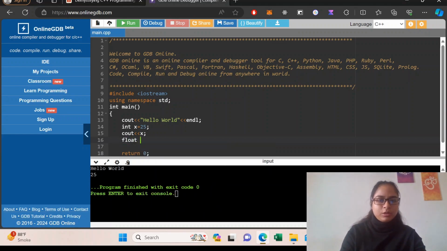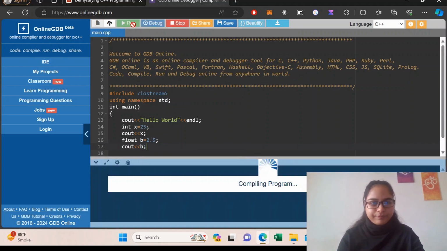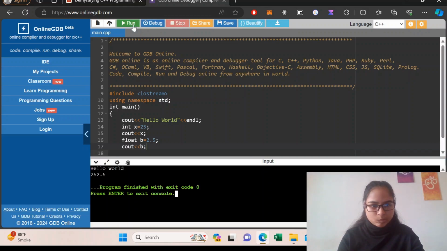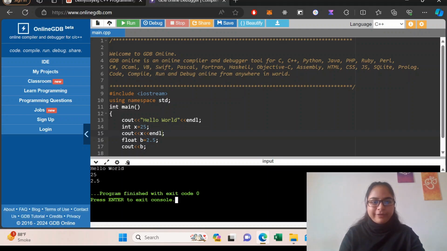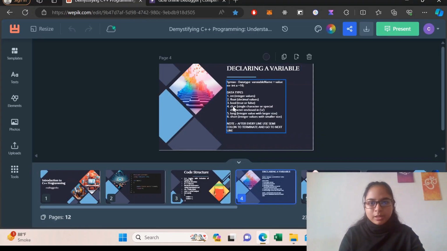Let's say I keep the name of the variable as b is equals to 2.5. Then if I print the value of b, you will get the answer. See, 2.5. For the next line, to specify it neatly, I'll write it as 2.5. Okay, next one is boolean.